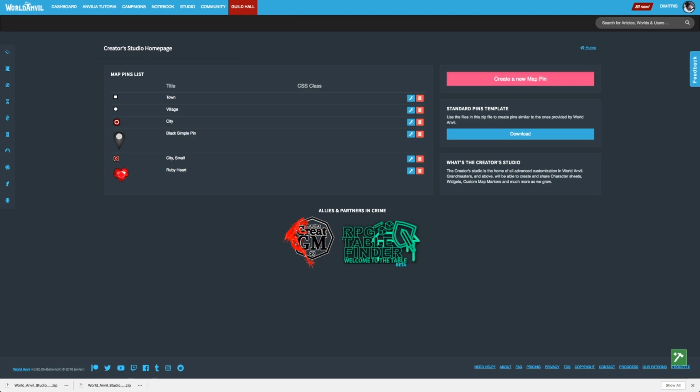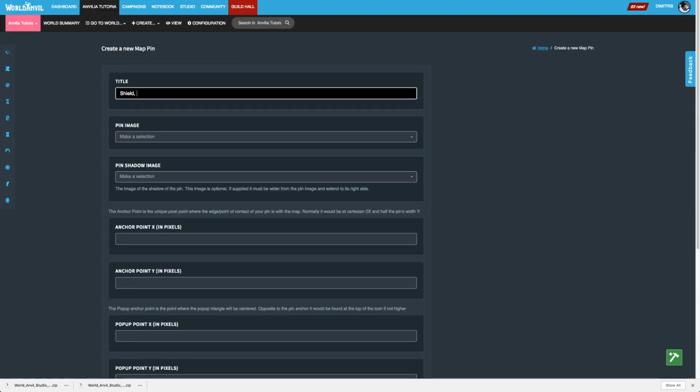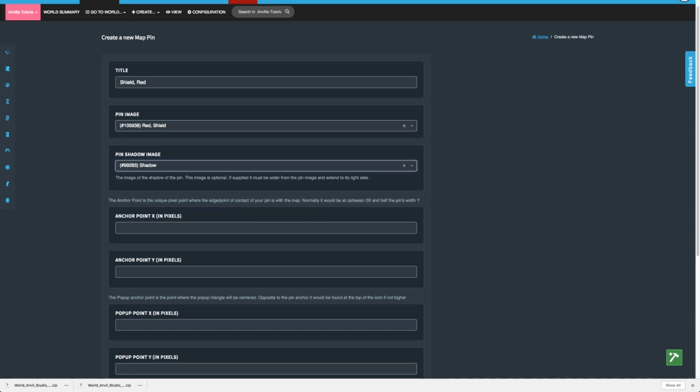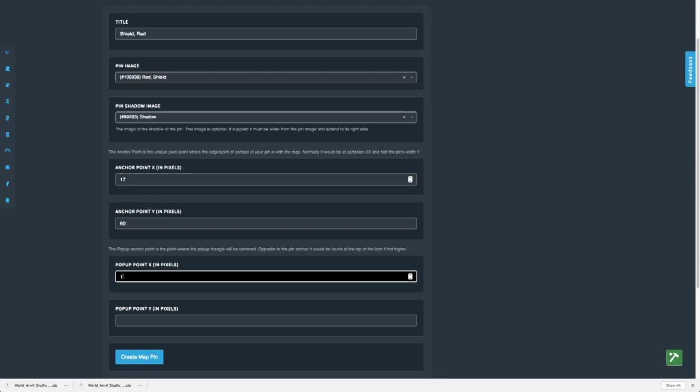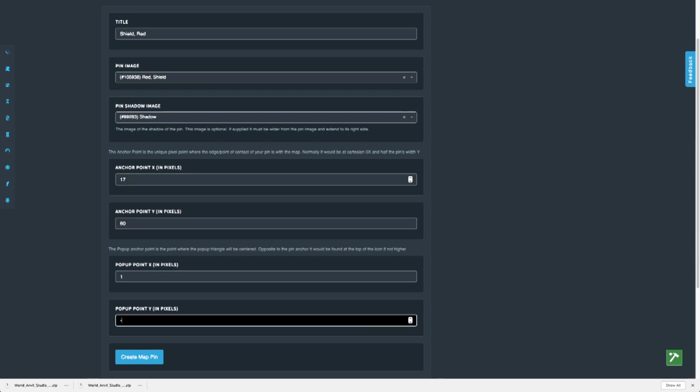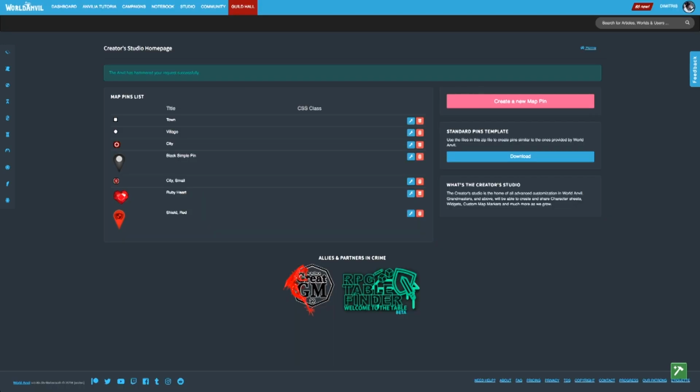Once you've done that, go to your Creators Studio and press the pink Create a New Map Pin button. Fill in the form and select your image. The anchor point is the focal point of the pin, where it attaches to the map. For circular pins, that'll be the centre of the circle, while for pins with a point, it's the pointy bit. The pop-up point defines where the pop-up menu appears from on your pin image. And behold! You can see our new Red Shield pin at the bottom of this list.